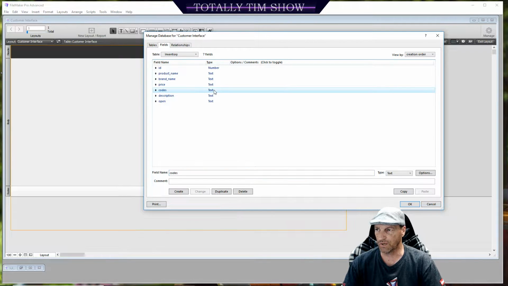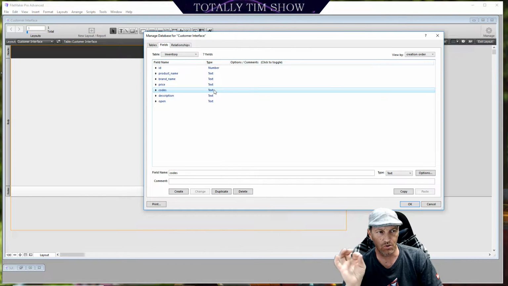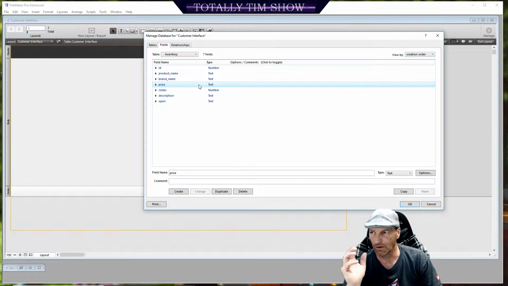The codes can be a number if you want them to. They can be anything you want, but for us the codes are actually going to be a number, so we'll go ahead and make those into a number. And then the price, save. I don't know why I'm not just pushing the change button, which is what I should do. The price is obviously going to be a number. Brand name's not going to be a number, so we're going to have product name, brand name. Simple, easy, painless.